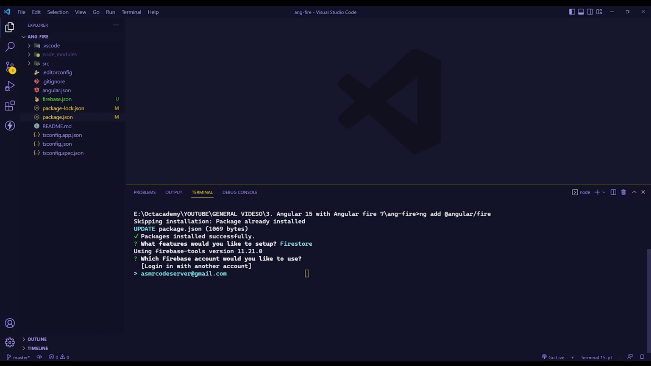Alright, so select the Firebase account and hit enter. After this, we have to select the Firebase project. So I created this project already, so I will select that. In case you want to create a new project, you can create that from here as well.